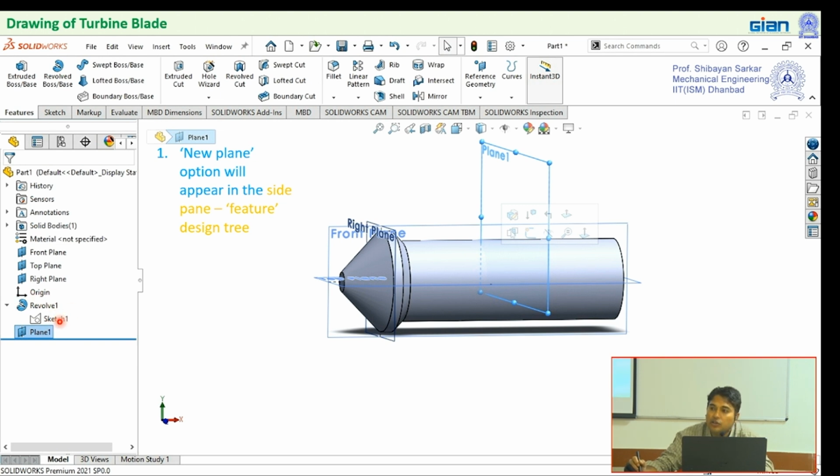Each and everything you can click here and cross verify again. In this particular figure right now I can click this sketch 1, so I can see that one quarter part of this particular drawing will be highlighted. In this manner I can cross verify and accordingly I can select the rest of the part.